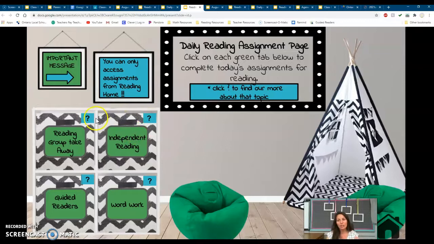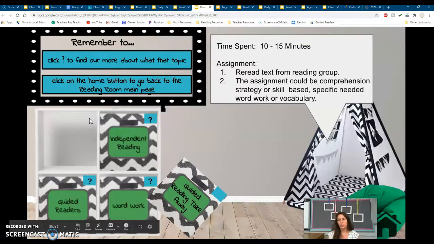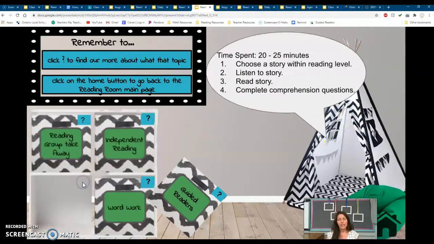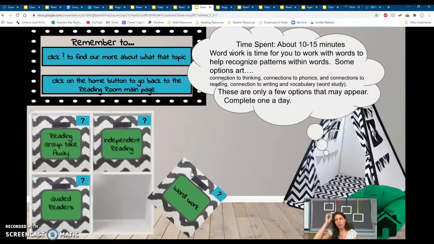You can also click on the question mark. Say, I have no idea what they're supposed to do for guided reading. Takeaway. And then it will tell you right here. And maybe you don't know what independent reading is, and it tells you right here. Guided readers, which is that site that I said isn't quite set up yet, it's right here. What are they supposed to do? And then word work, I put as optional, as I'm not sure if they'll have enough time to do it, but it will always be there for them in case they do need it.